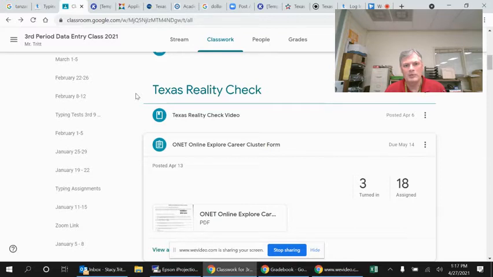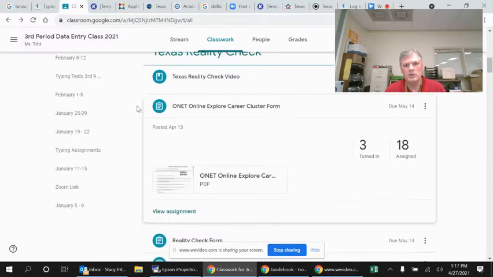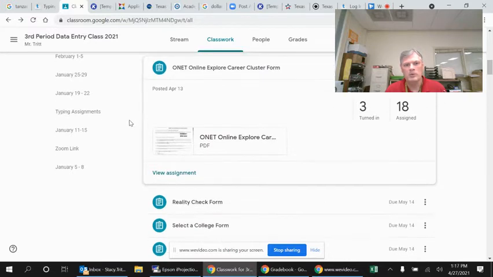And through this project, you're going to be picking different careers and then also matching your career to monthly expenses to see if your dream job will actually pay or cover your monthly expenses. If not, then you'll have to probably pick a different career. The first thing we're going to work on today is how to fill out the ONET Online Explore Career Cluster form.